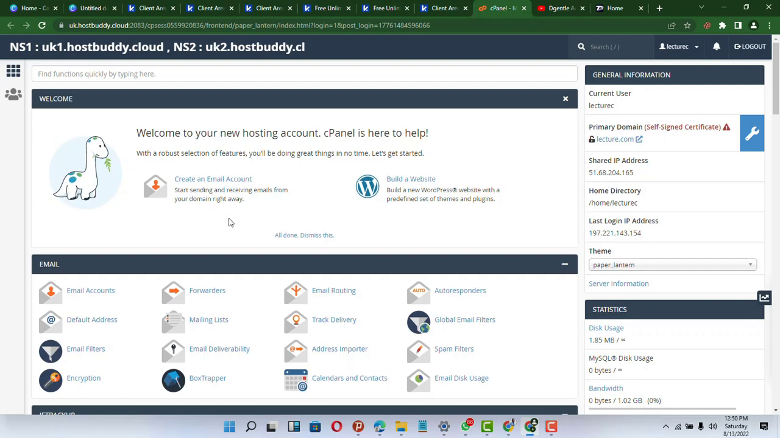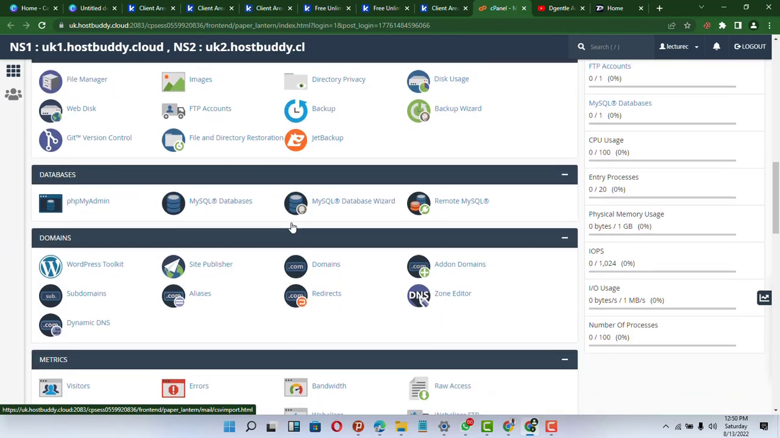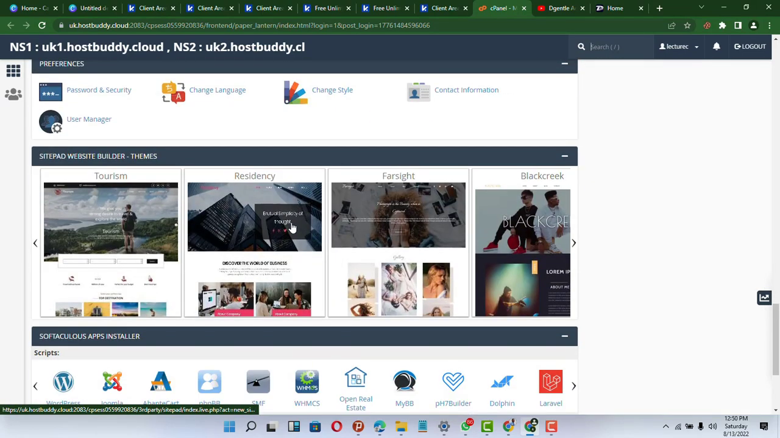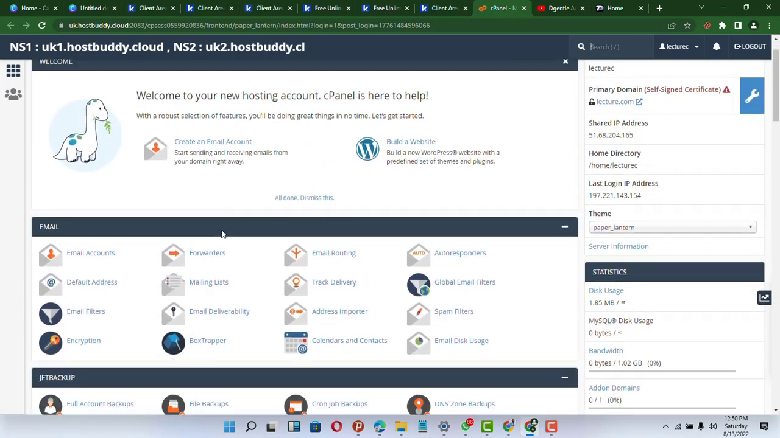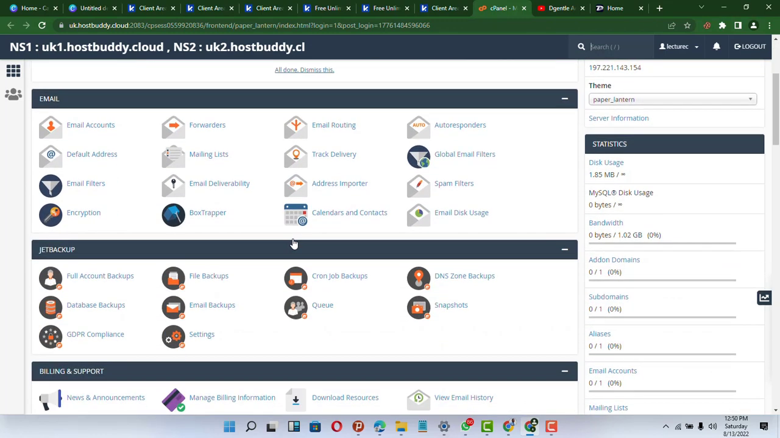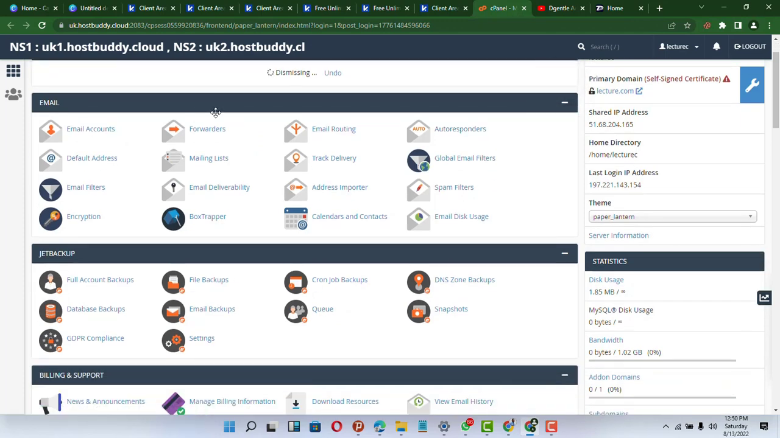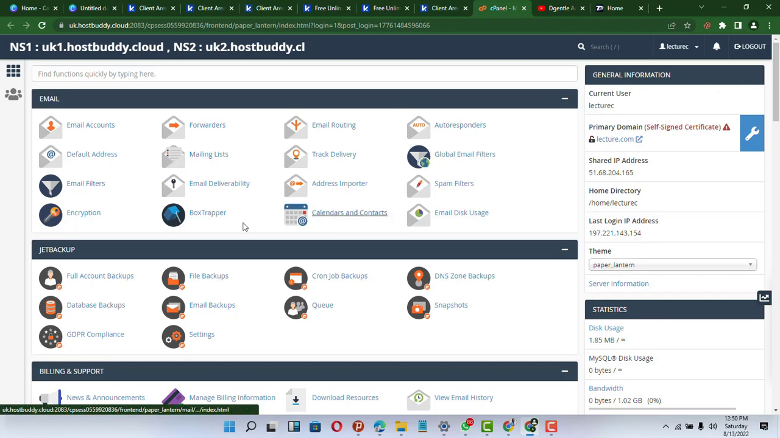So after logging into your cPanel, this is how the cPanel looks. It has different categories. This is the section for the email. This is just the welcome page, so some might not have it. It has the email section, it has the Jetpack, and so on. In the email section, you have the email accounts, the folders, a lot of things.